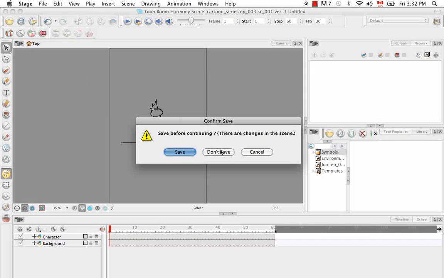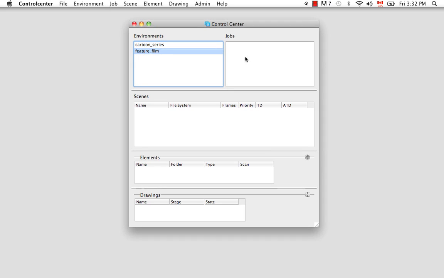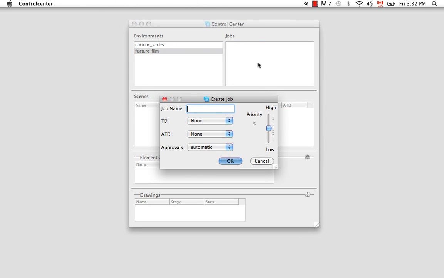So I'm going to close this again. And I'm not going to save. Okay. So now let's talk about the jobs. For our feature film, let's create a job. We can do it much the same way that we did when we created an environment. You can either go to Jobs, Create, or you can right-click in the actual area for the jobs and select the menu item Create.